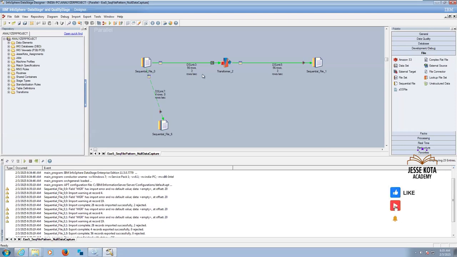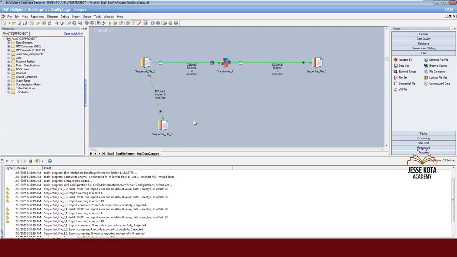Here you can see 56 records were transferred to the transformer stage, and 4 records got rejected. So this is the way to capture the null data.